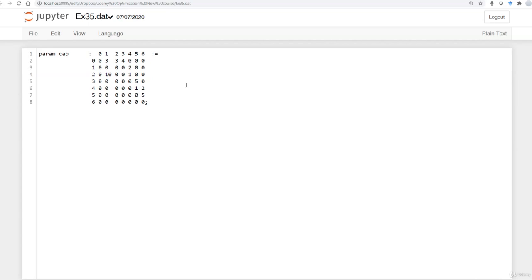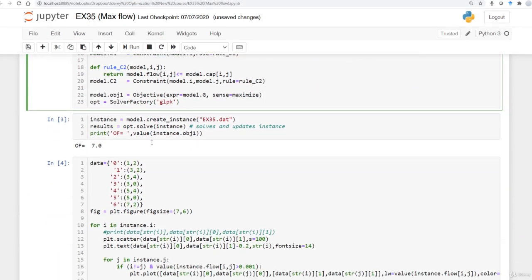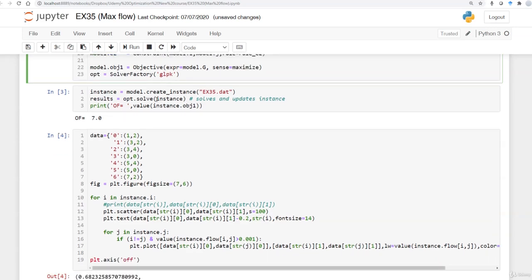And you can see that in this specific example, it's not symmetrical. So the capacity between 2 and 1 is 10, but between 1 and 2 is 0. So it's a directed kind of graph. Okay. You can change the numbers if you want and see the impact. So it will read that data file, put it into Pyomo, and ask it to solve it.